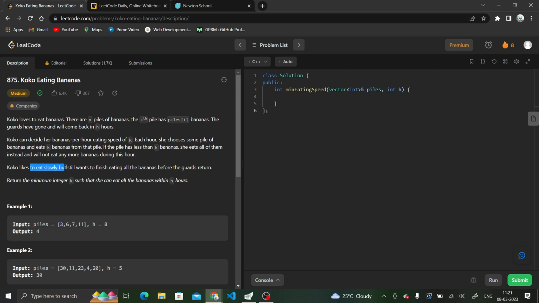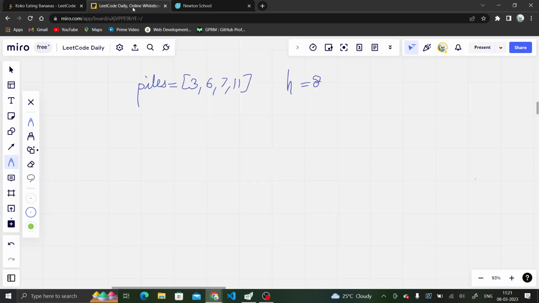Now Koko likes to eat slowly but still wants to finish eating all the bananas before the guards return. What we need to do is return the minimum integer k such that she can eat all the bananas within h hours. So we need to minimize the speed at which she eats. So what will be the minimum speed? Obviously the most minimum will be 1 banana an hour, right? So minimum speed is 1 banana per hour.